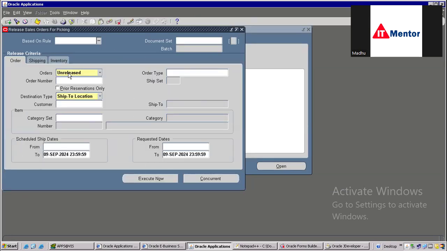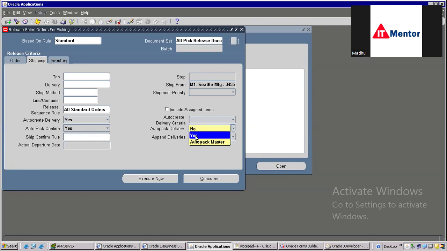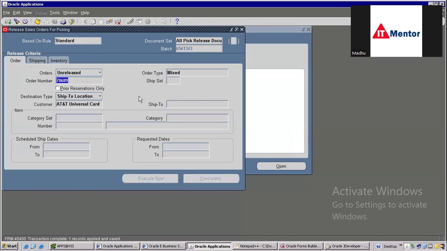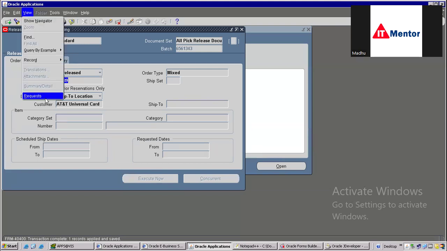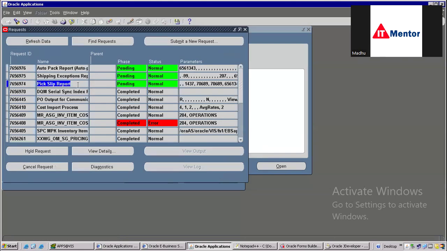Whatever the default populated values, you can remove by entering a rule here, standard rule. Enter the order number, inventory. From this warehouse, the warehouse is the go-down here. From the go-down, we are picking laptops and we are including packing instructions. Execute now. Click on OK. So once you submit it, it has submitted a couple of programs here. We call them concurrent programs because instantly it is running, right? Concurrent.